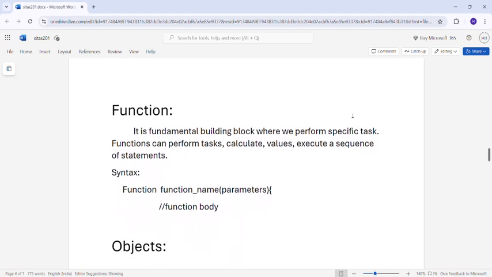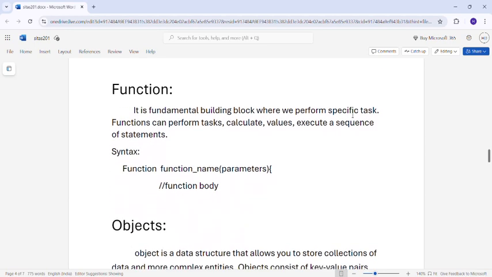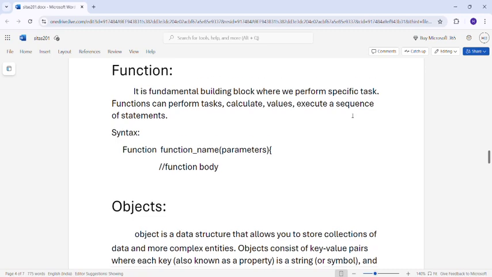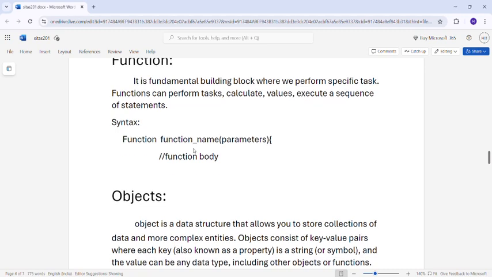And next, third topic is function. It is a fundamental building block where we perform tasks. Functions can perform tasks, calculate values, execute a set sequence of statements. Syntax for function is function, function name, and the parameters that we want the function body to execute.